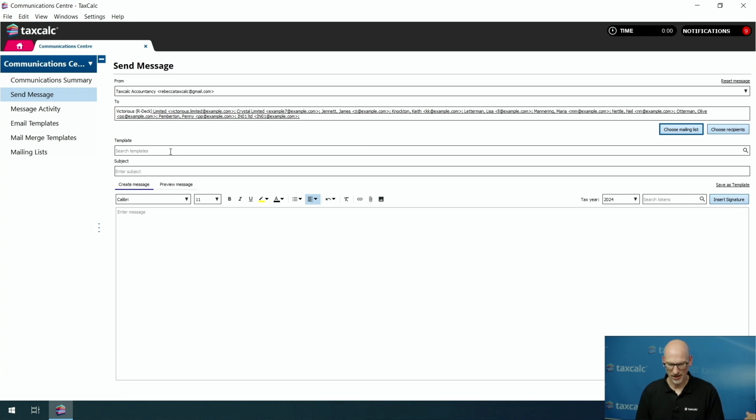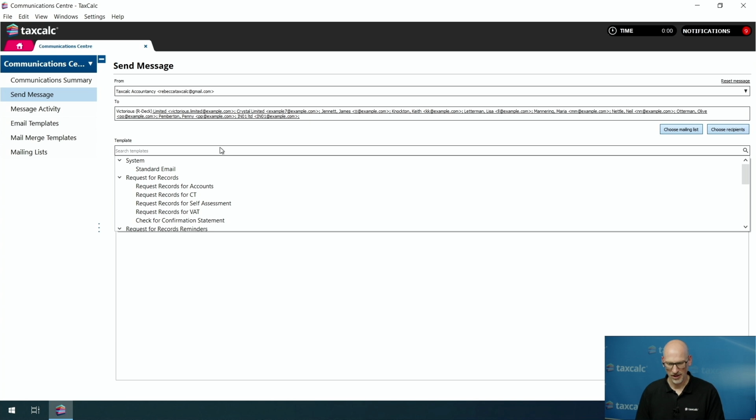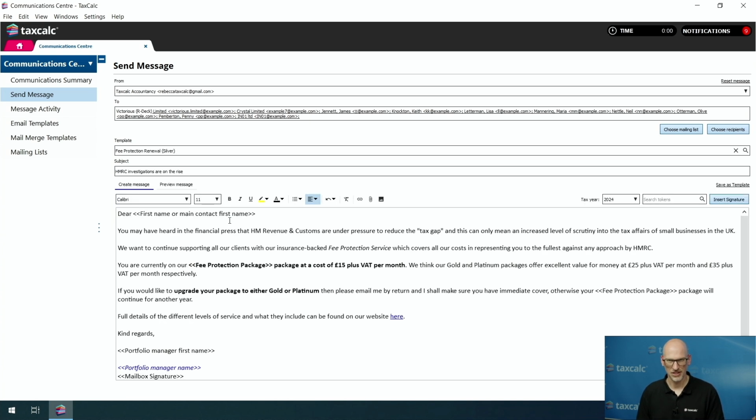Next, template. I could just start typing the subject line of an email. I could just start typing out an email down here, but that wouldn't be very efficient for something that I'm going to be sending each year. So if I go into my templates, we've got lots of templates that ship as standard with the product, and I've also created some down here. So this is the email that's specifically for my silver subscribers for renewal. So I'm going to select that as my template.